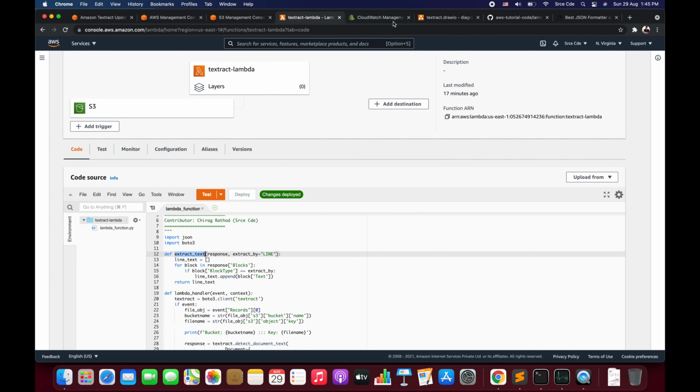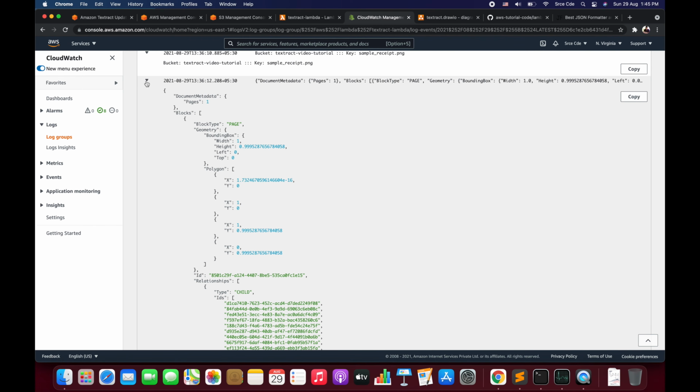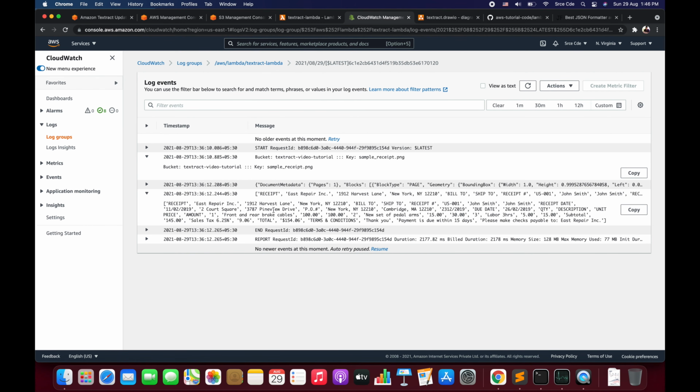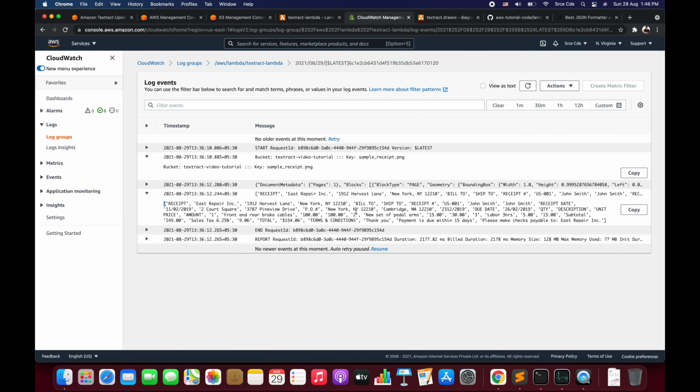How it looks, and how we can extract all the text using this function, that is extract text, right? So as you can see, let me quickly show you. This is how the response looks, and I just showed you that at the line level, or the raw text, the response looks something like this. This is the output of extract underscore text, right? This extracted text is at the line level, so you would be able to see that receipt, then we have east repair INC.